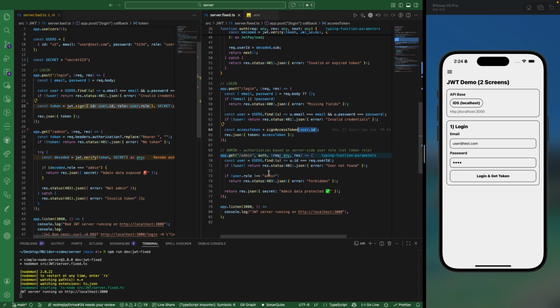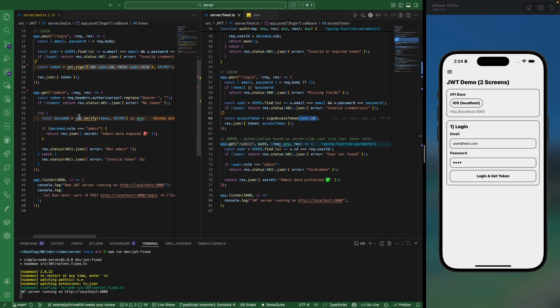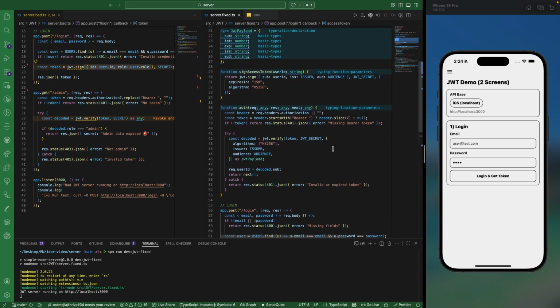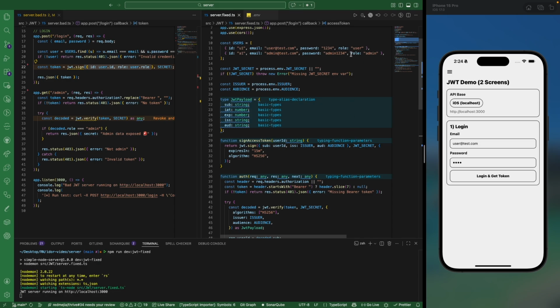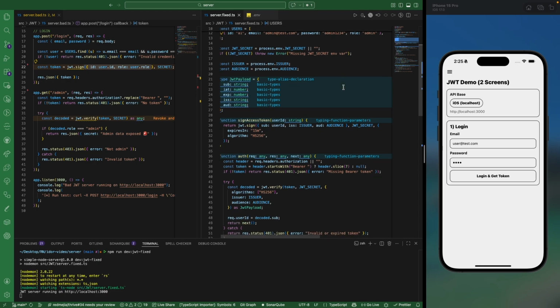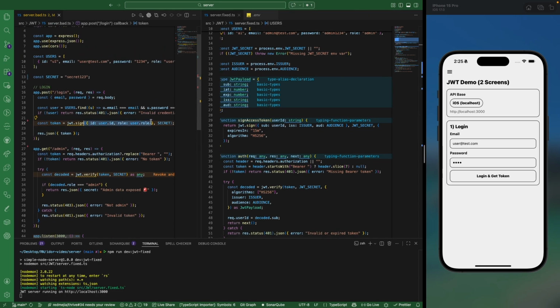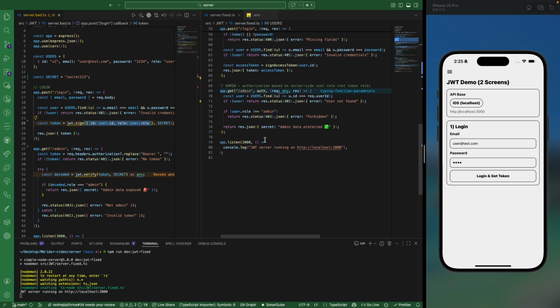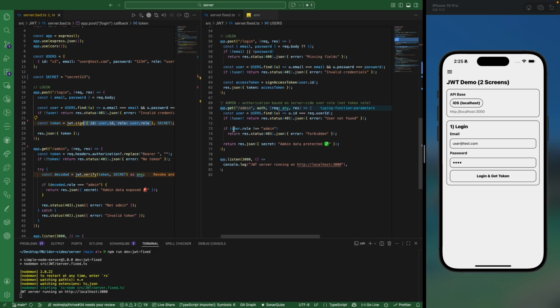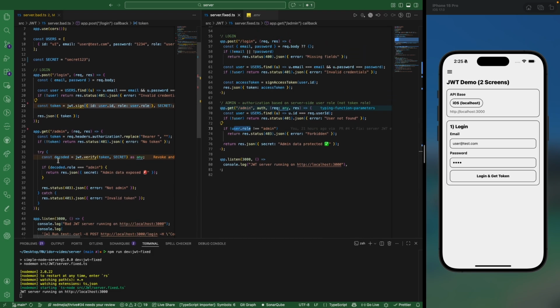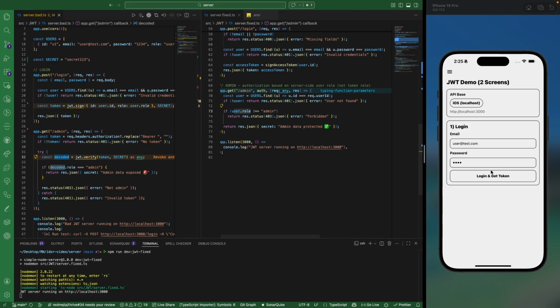Let me minimize this. One more thing I wanted to mention is that the admin role has its authorization based on the server side and the user role, not the token role. As you can see, this is the user role over here. This has an admin role, and this has a normal user role. Here we include the role, and that makes it more secure. As you can see here, the role comes from the user, not from the decoded token. Let's run this test.